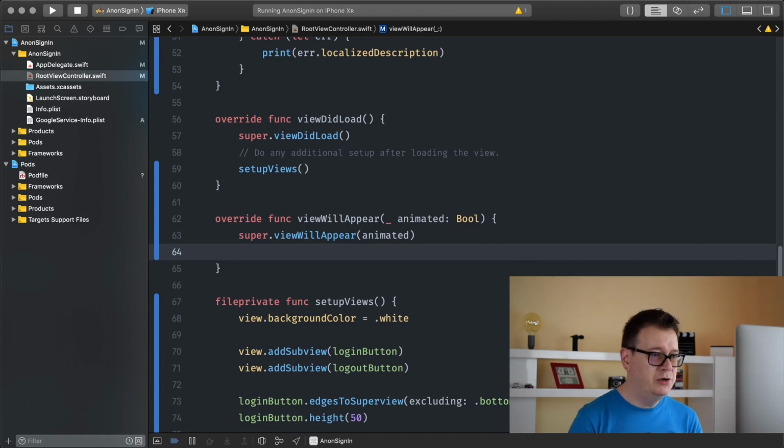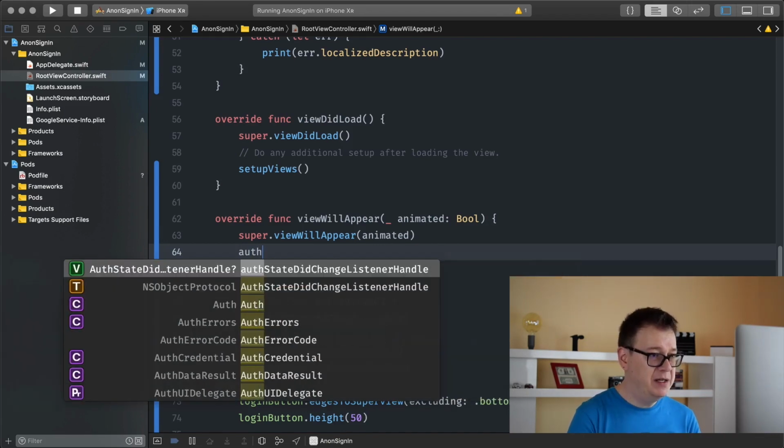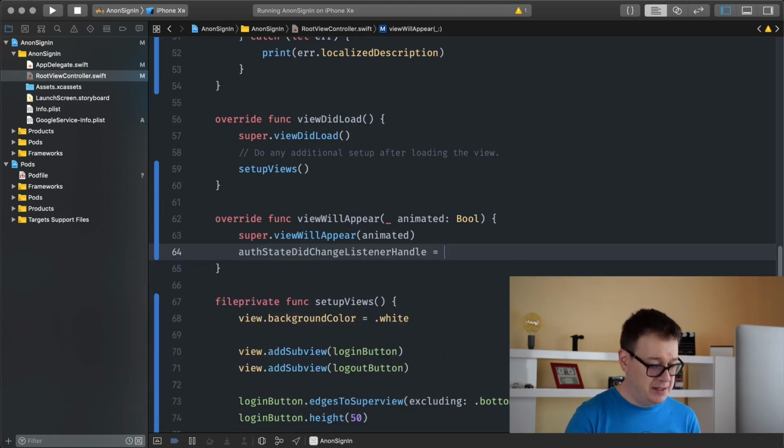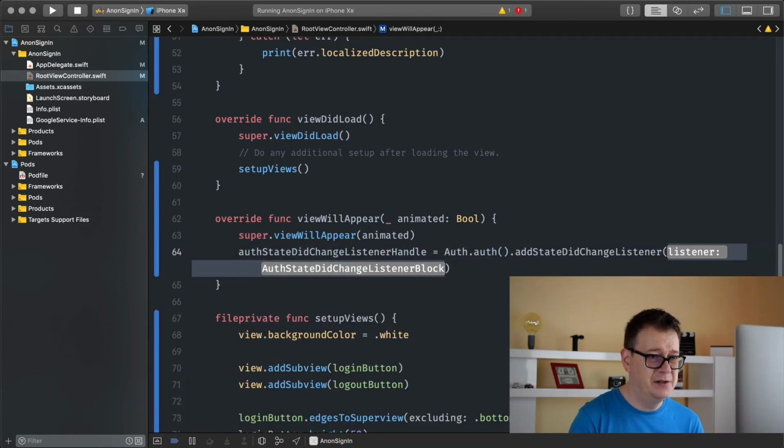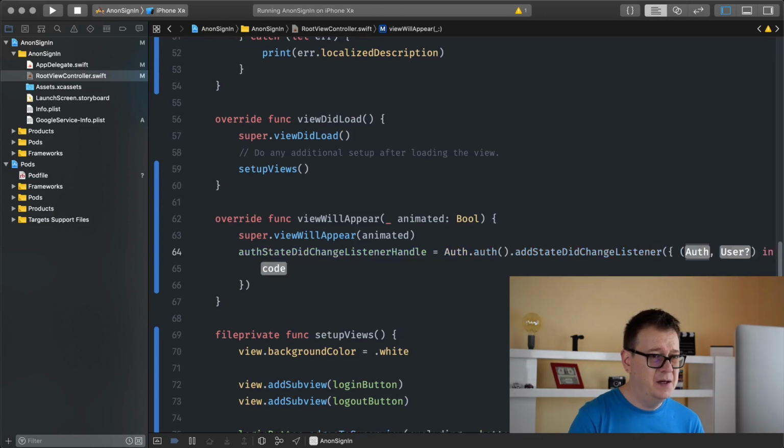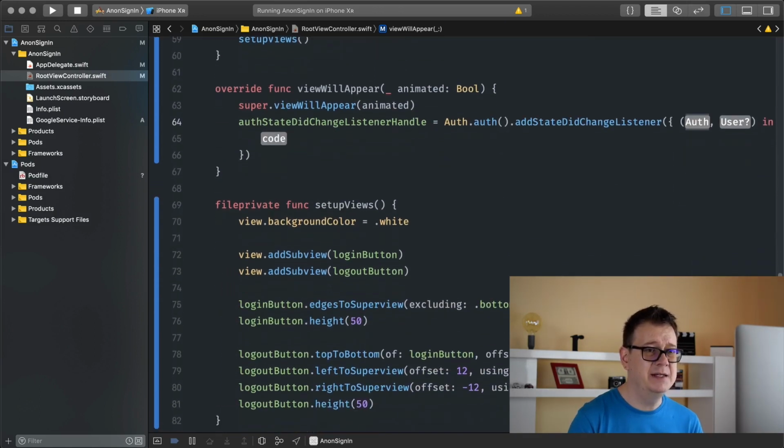So what we want to do here is basically initialize that auth state did change listener handler. So let's type in here authStateDidChangeListenerHandler, and let's create it. Auth.addStateDidChangeListener. Okay, and here we have a block. Let me just scroll that a little bit up so you can see.